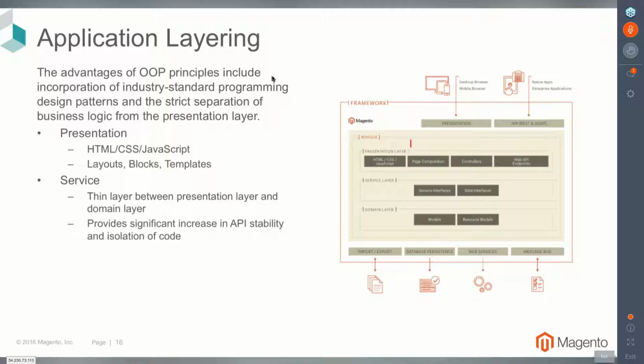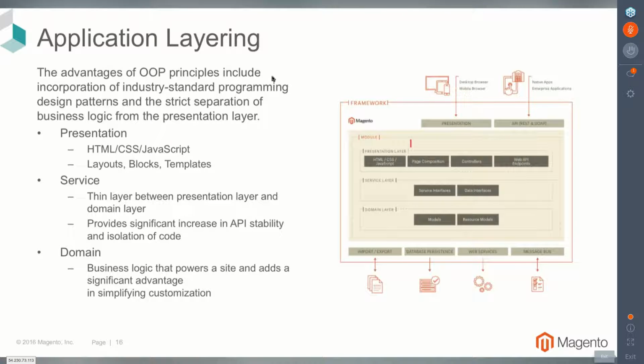Additionally, Magento provides a robust service layer that better isolates code and increases overall API stability. The service layer also simplifies interaction with third-party systems by reducing the amount of code needed to interact externally. Finally, the domain layer allows for simplified interactions to the database and data models without having to update the database directly and risk corrupting tables. If we revisit that diagram on the right, you'll notice that these components make up the core Magento architecture.